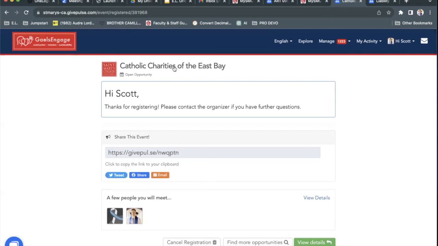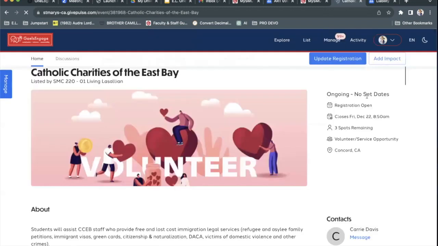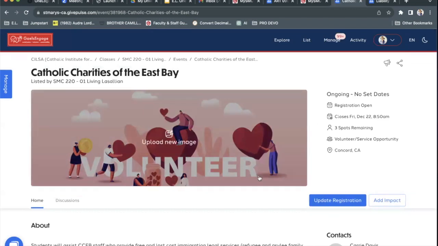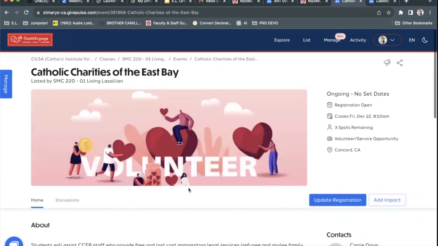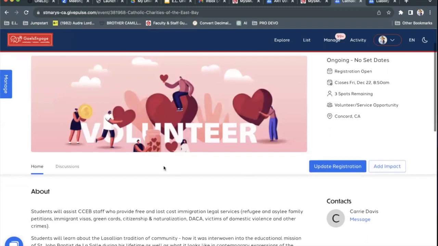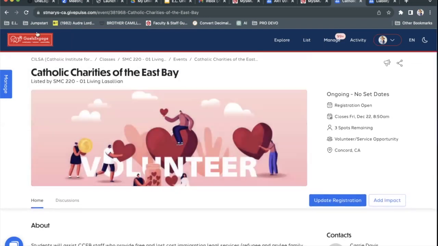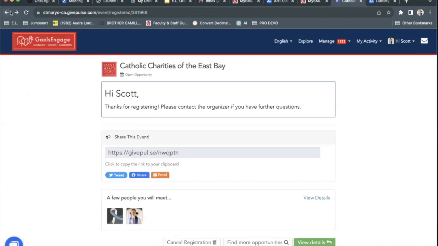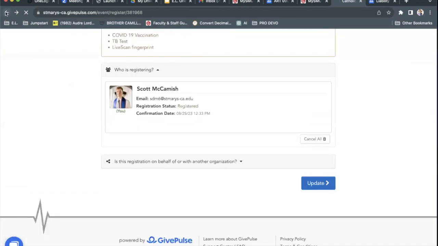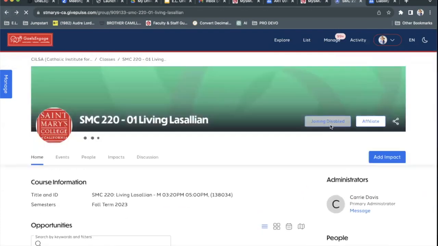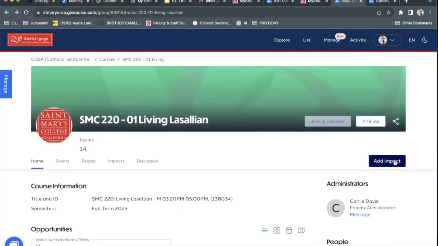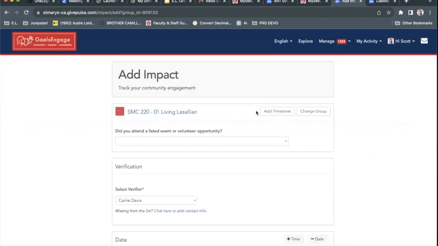Now, once you have completed your service, you can go ahead and add that impact. So you can click on add impact from the event itself, or you can navigate back to the course homepage and click on add impact from there. So I'll do it from here.